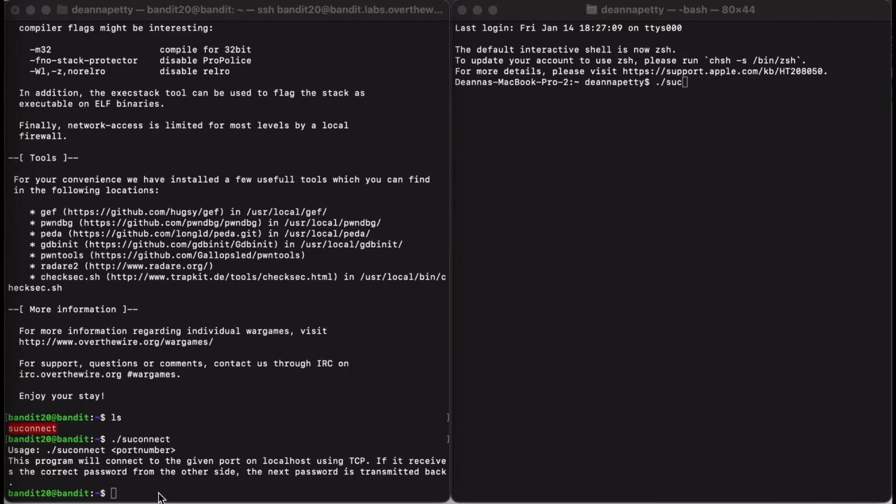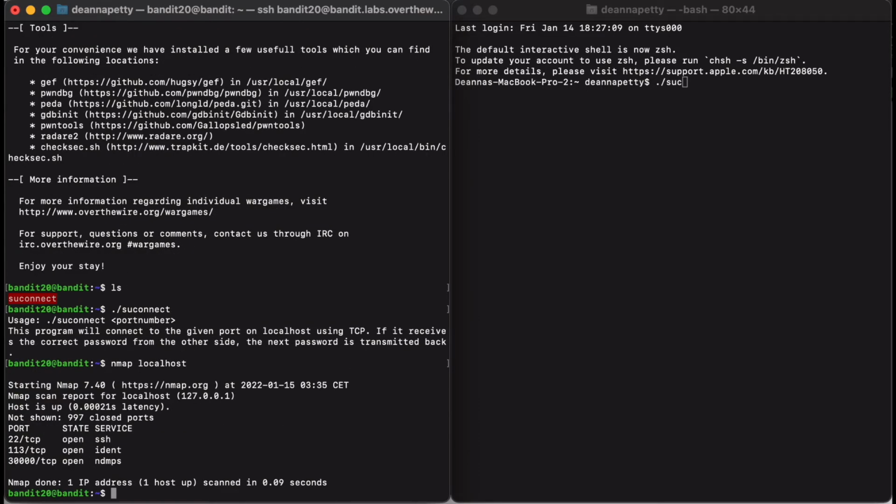So let's see what ports are open on this local host for us to utilize. The ports that are open and listening would be these three ports. But we don't want to use them. We want to use one where it's open and not being used.